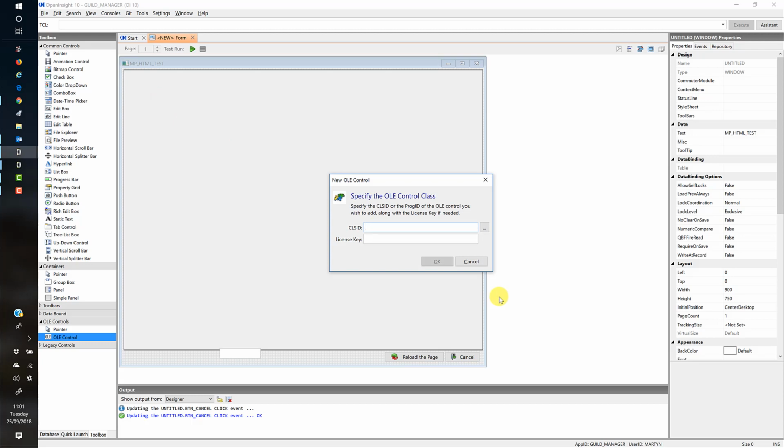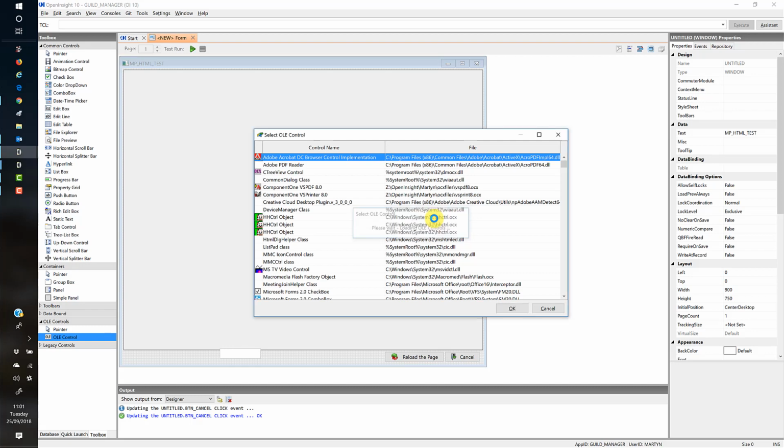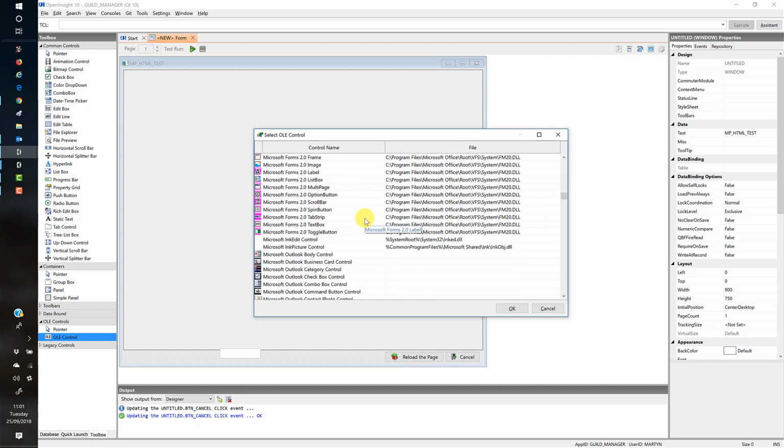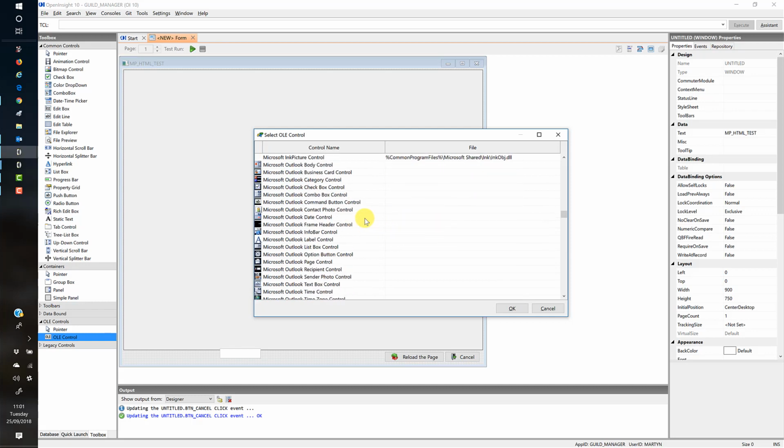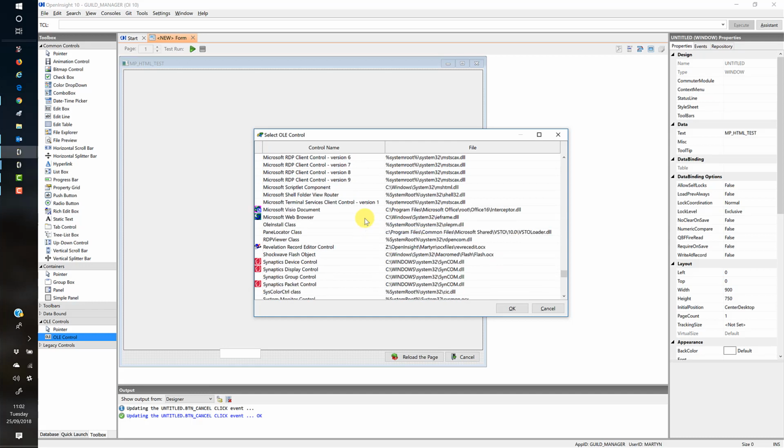And when we are first dropping an OLE control on, OpenInsight asks us for a CLSID. And if you click the ellipsis button here, then OpenInsight will go away and it will trawl your system and return all of the OLE controls that are available to you within your particular system. And on mine, there are absolutely loads, including a Microsoft web browser control.